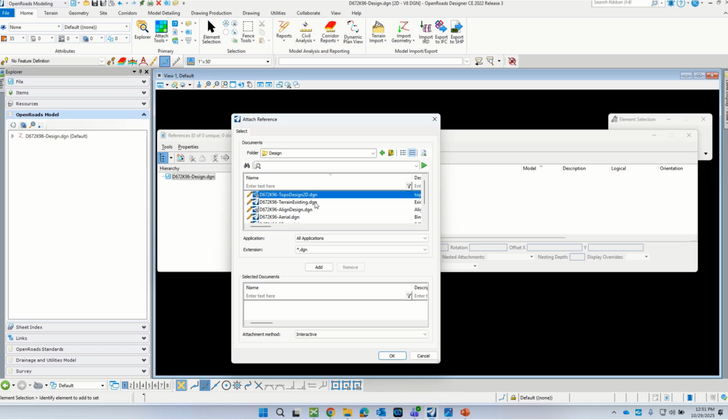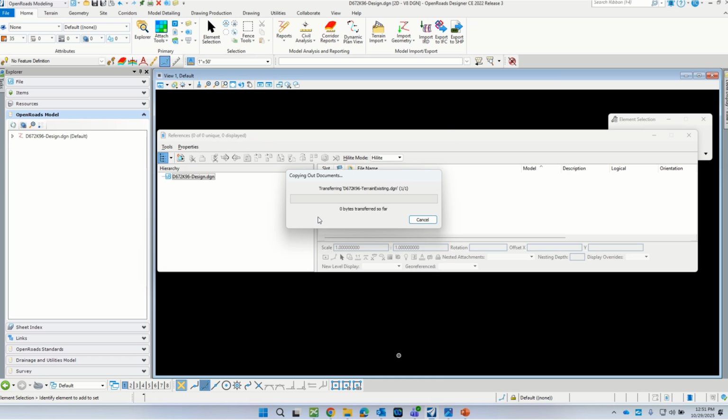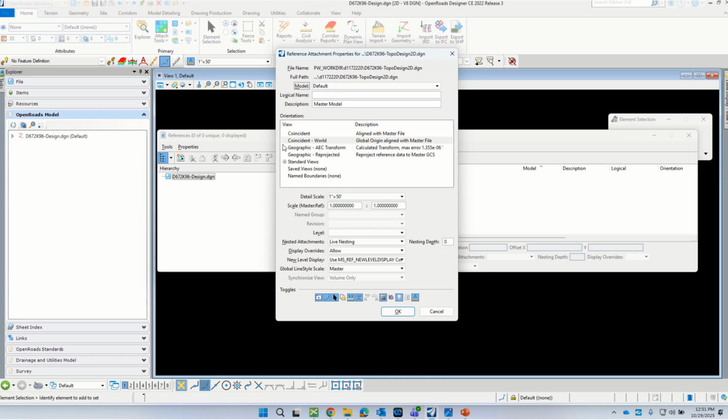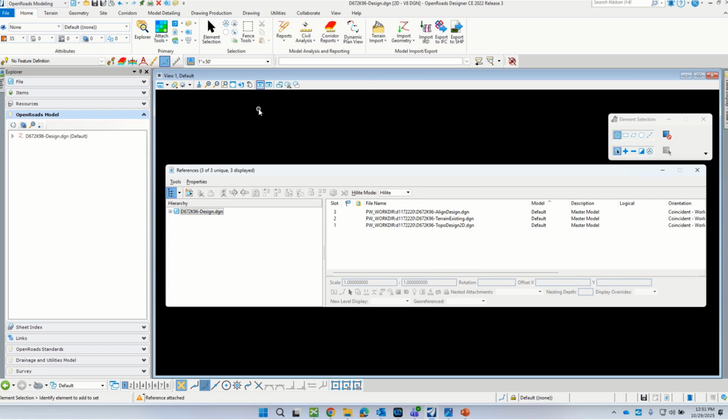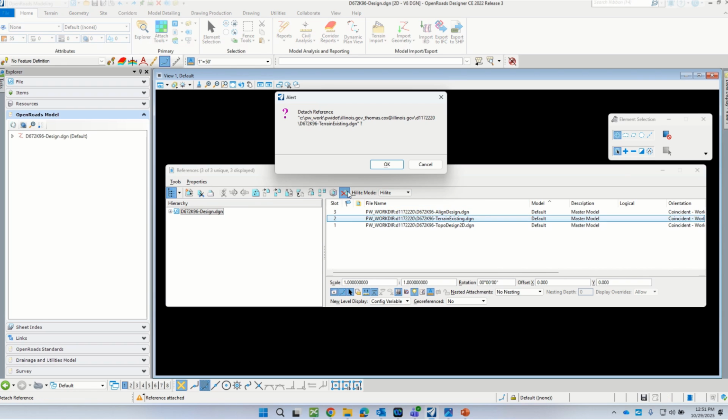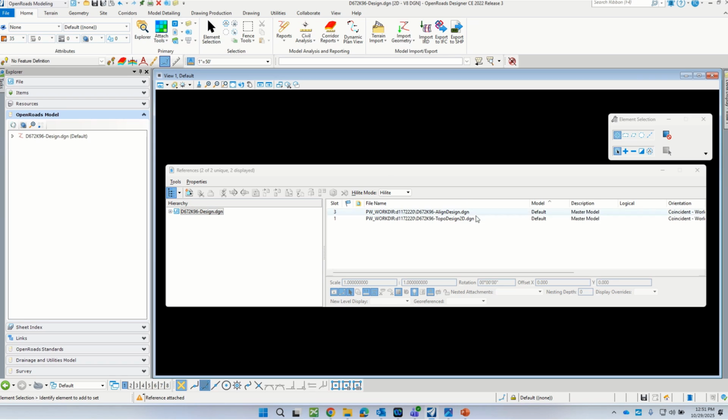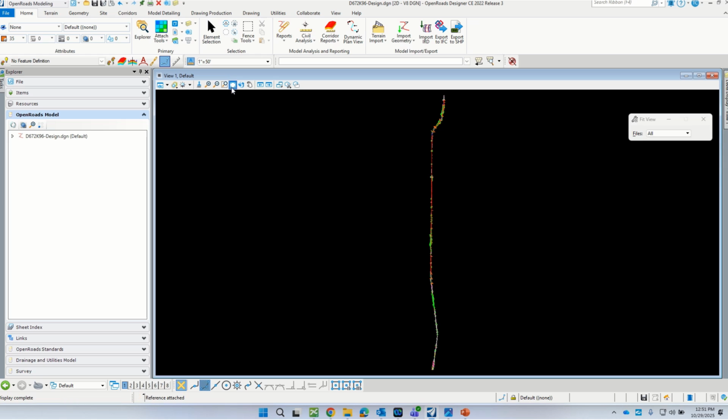Okay, so there's my topo file. There's my alignment file. Add those two, say OK. It's copying those files down from the server, and then asking if I want to say OK to accepting that reference file. Oh, looks like I grabbed an extra file. I don't think we're going to need the terrain right now, so I'll go ahead and detach that. So yeah, all I have right now is just the alignment and the topo. We'll go with that for now.